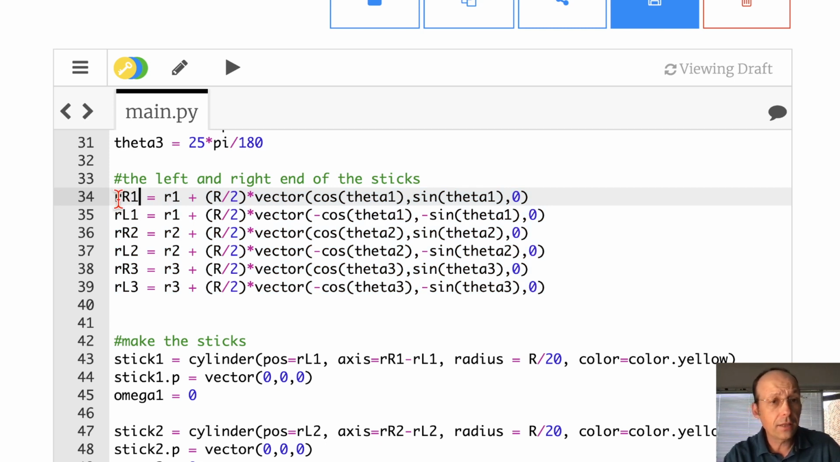So this is the position of stick 1 on the right, R1. R for position, capital R for right, and 1 for the 1 stick. And then it's just the same, just what I said. There's the center position plus that vector. The left is that minus that vector, and so forth. And so I find all 6 endpoints of the 6.